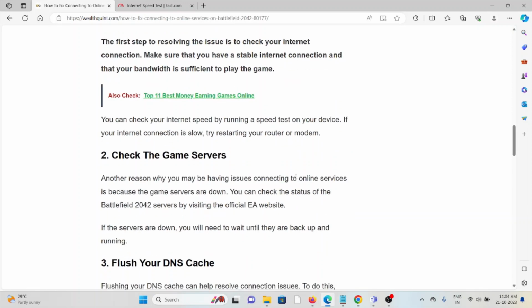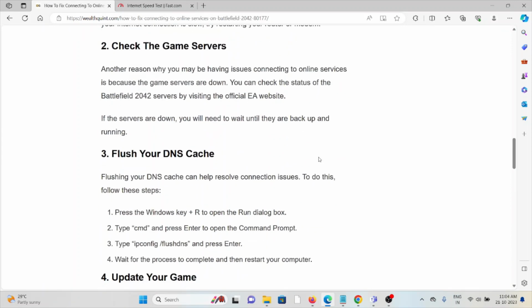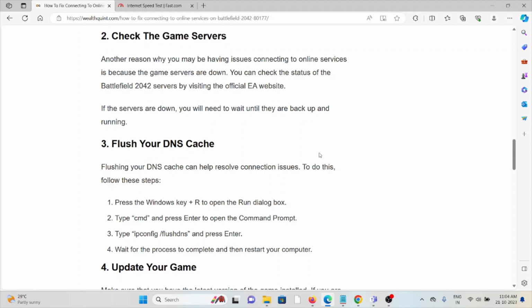The second method is check the game servers. Another reason why you might be having issues connecting to the online services is because the game servers are down. You can check the status of the Battlefield 2042 servers by visiting the official EA website. If the servers are down, you will need to wait until they are back up and running.